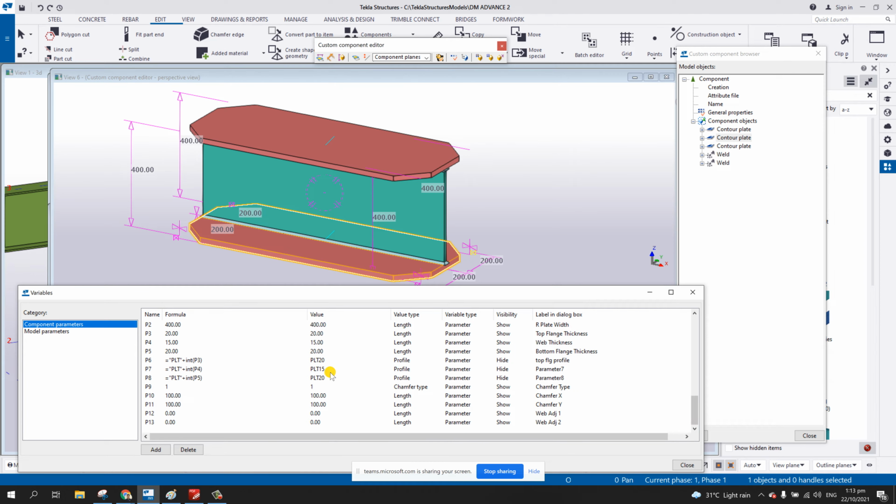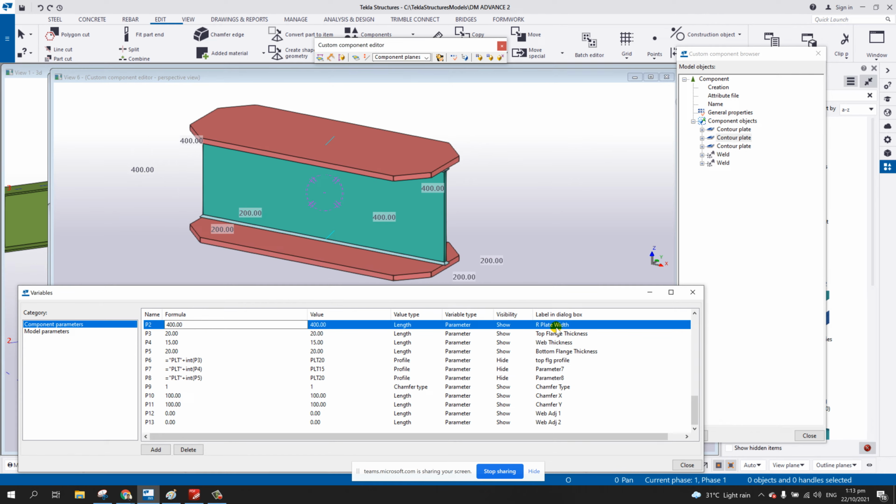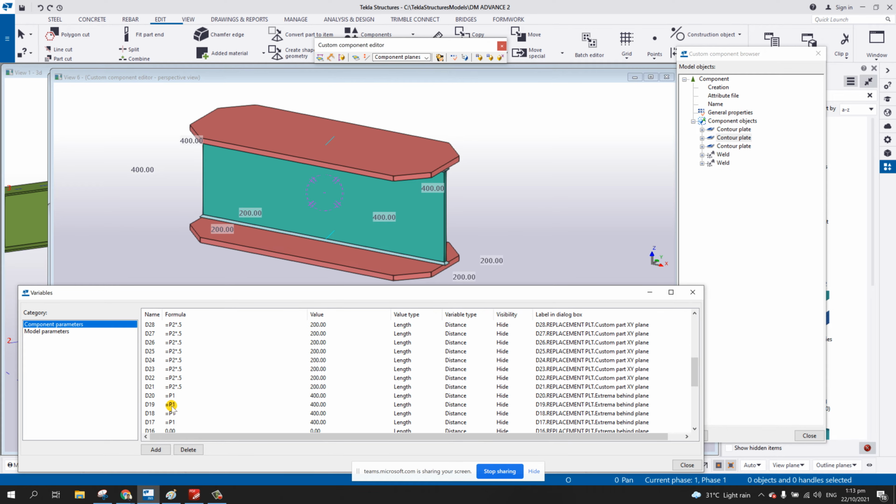So here, as you can see, how to do that? To modify it, I have this plate width. I can say this one is the top plate width. And then I'm going to add another parameter, and I will call that one bottom plate width.